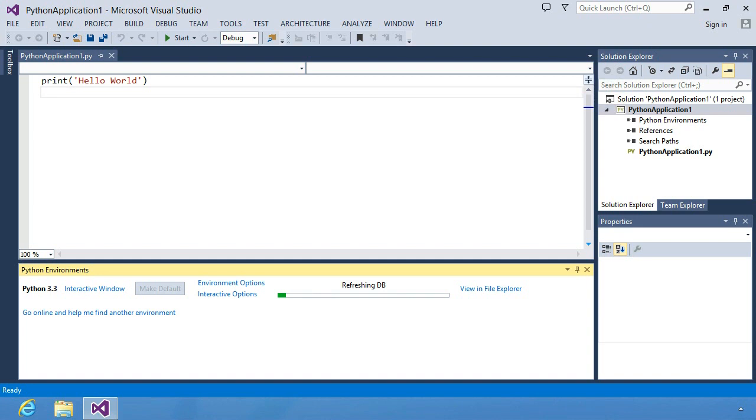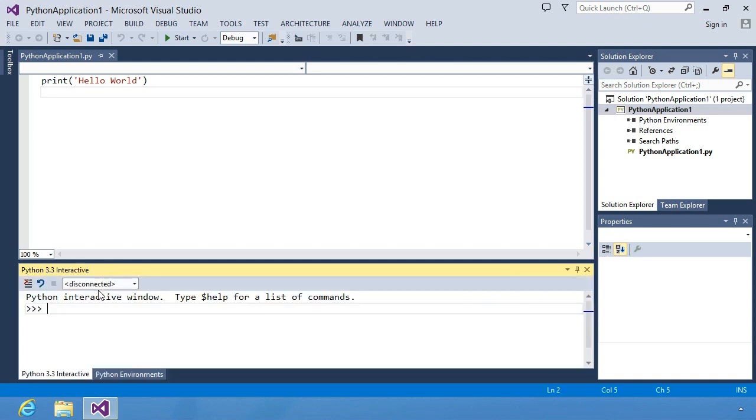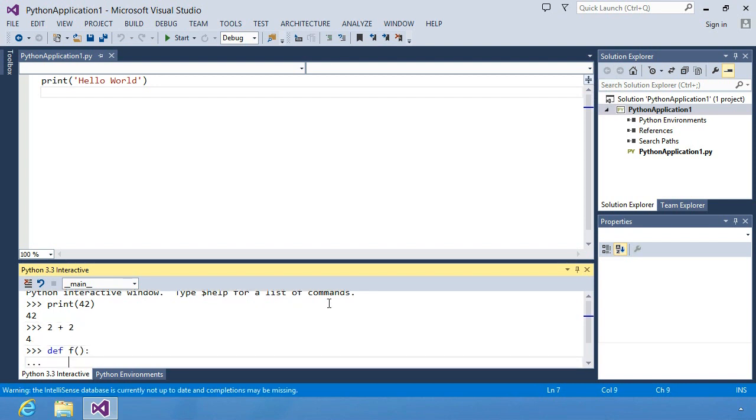One of the nice features of Python is the REPL window, or the Read Eval Print Loop. I can go ahead and open this by clicking on Interactive window here, and I can immediately start writing some code such as print 42, 2 plus 2, or even more complicated function definitions. You can see we give signature help and IntelliSense inside of the REPL, and I can quickly play around and discover what I want to do with Python code.